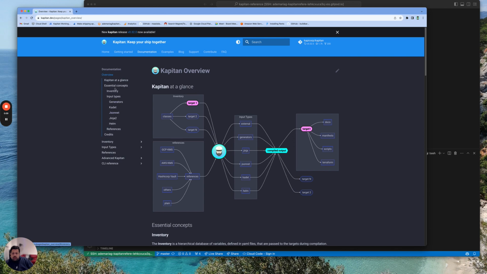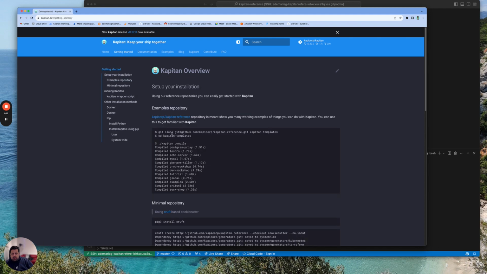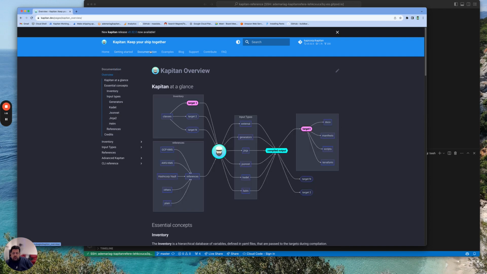We can find all the specific documentation and also, especially important, the getting started section, where you can see how to quickly clone our reference repository, which we will be using for the rest of this video. As I said, documentation is here on the website.